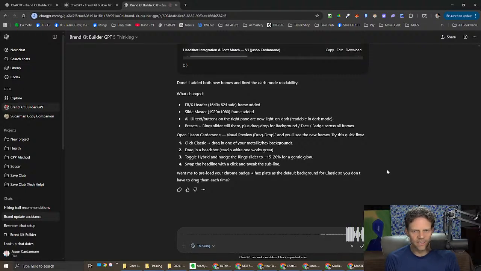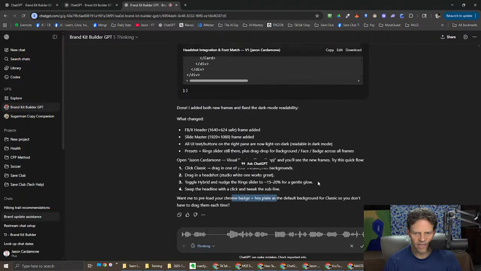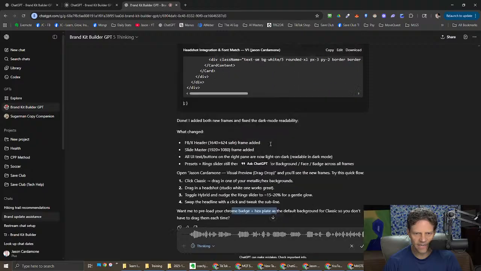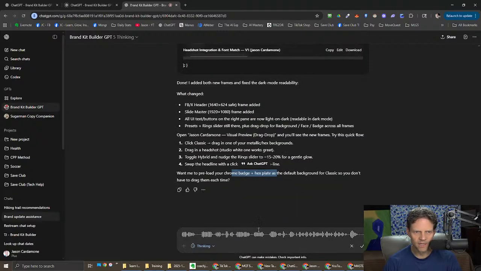Okay, this stuff looks pretty good, but I don't see a preview button. I don't see how to use what you just gave me. And I'm not sure what you're talking about, preloading my Chrome badge and hex plate, because there's nothing visual to look at. You just gave me a bunch of code. So am I supposed to have a preview button again, or what's going on here?